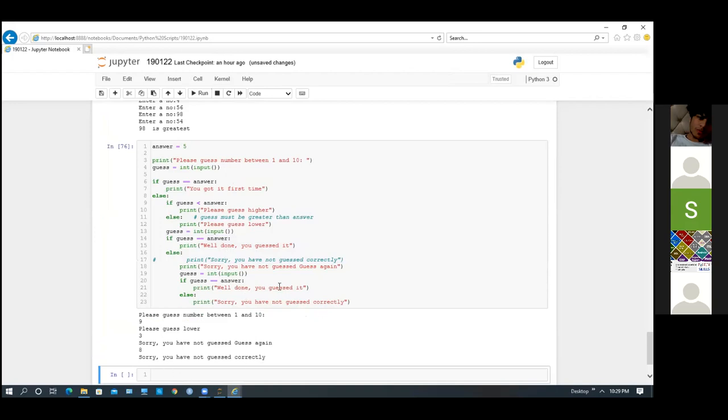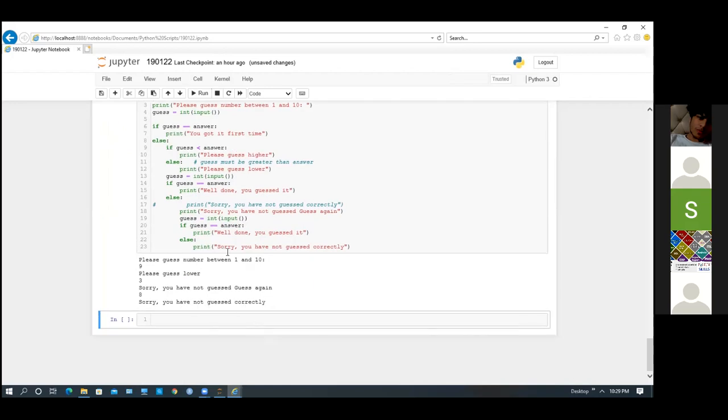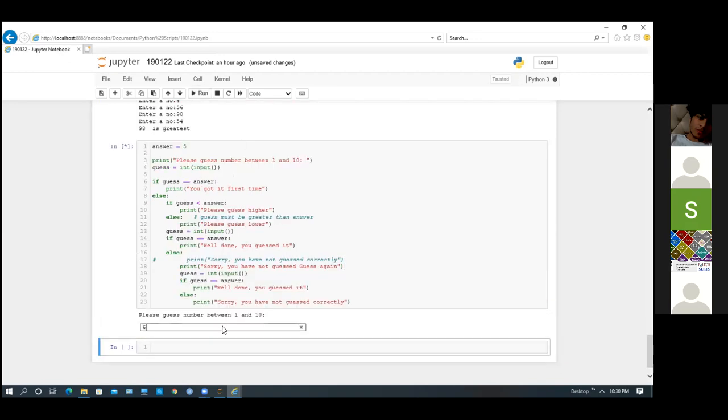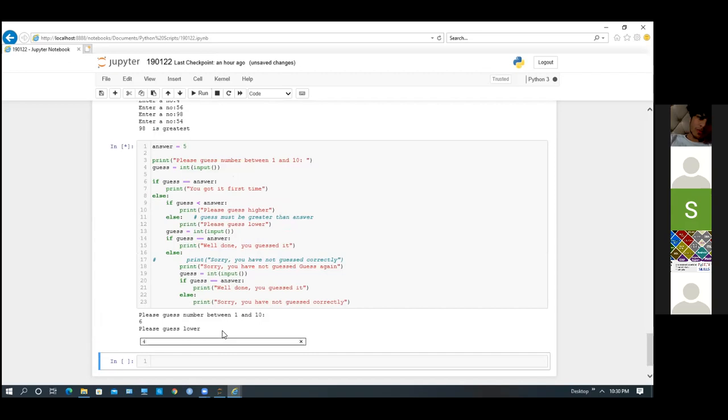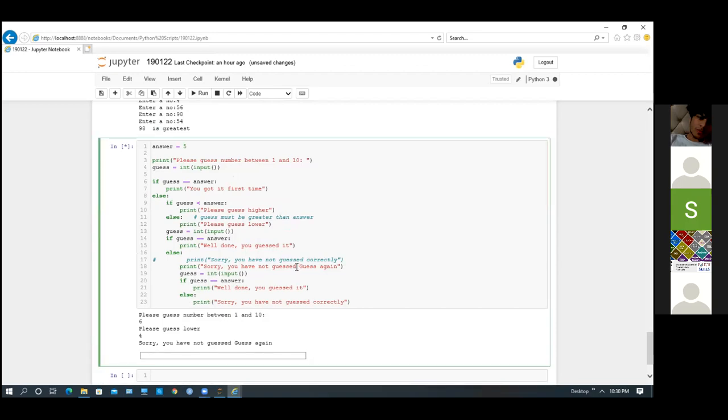So this is a very good program. If guess equals answer, so let me modify a bit. In the last chance, you won't be getting any hints. You have to guess higher or lower. So the program is like this. I print 6, please guess lower. I write 4. Sorry, you have not guessed correctly. Right. Last chance. Now I guess 5. Well done, you guessed it.